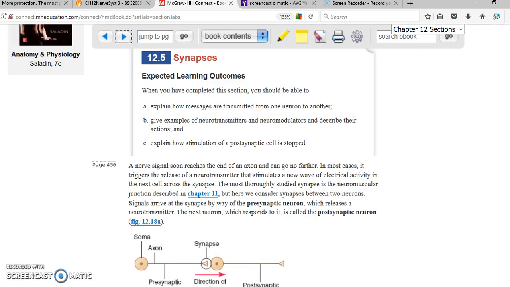Okay, the next topic is synapses. Synapses are the area where two nerves get together in order to transfer the information from one nerve to another. Similar to what the neuromuscular junction is, but the neuromuscular junction is a communication between a nerve and a muscle. In the case of a synapse, it is a communication between a nerve and another nerve.